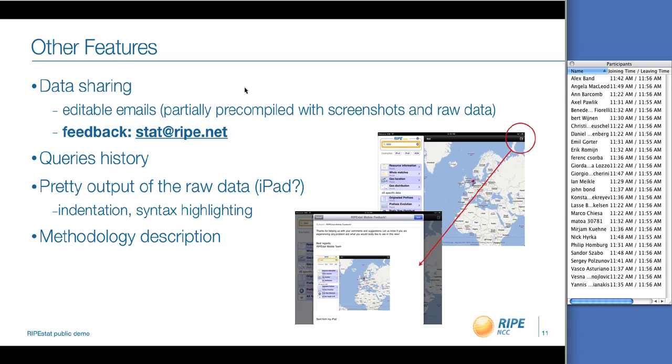We will show a list of the last queried resources, so some sort of history. Probably only on the iPad version that can, of course, rely on a bigger screen size. We will also include a tool presenting the data with syntax highlighting and indentation. It could not be possible on the iPhone version, because it's not really handy. Moreover, a description of the methodology used in each view will also be included, like it happens in the web version.